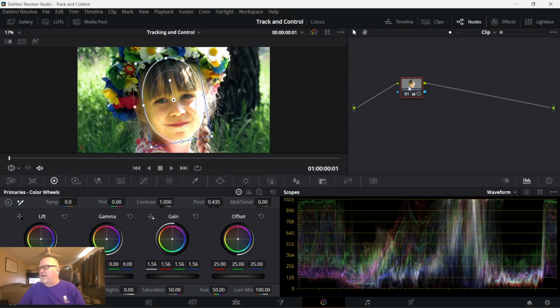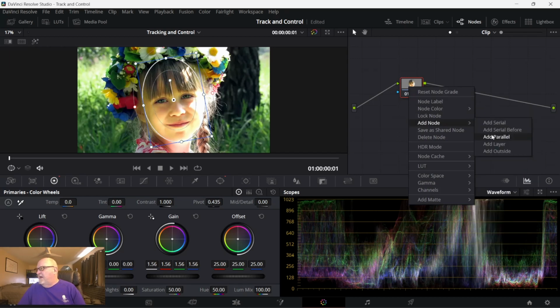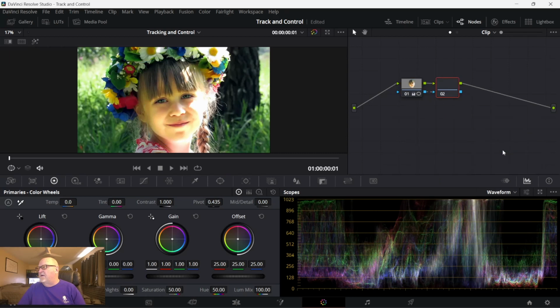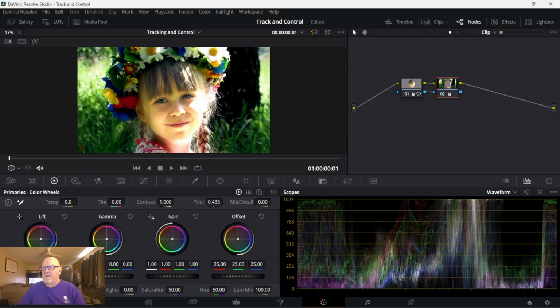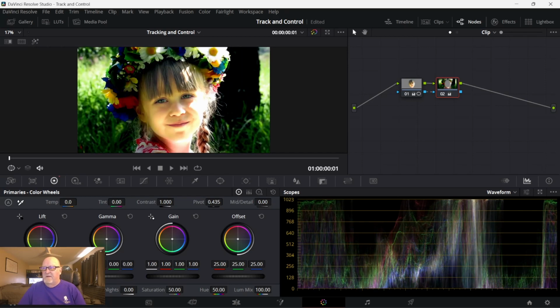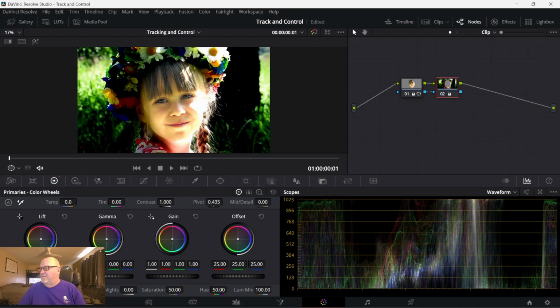And then let's go over here and start a second node. Add node. And let's add an outside node here. And in that outside node, we're going to bring our lift down a little bit so that we get a really good version of her face being highlighted.